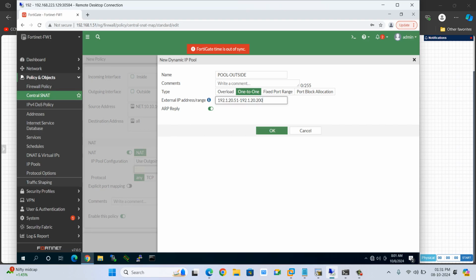They should be free. Yeah, from the same subnet it will work. Otherwise, you can take another subnet as well. It will work.